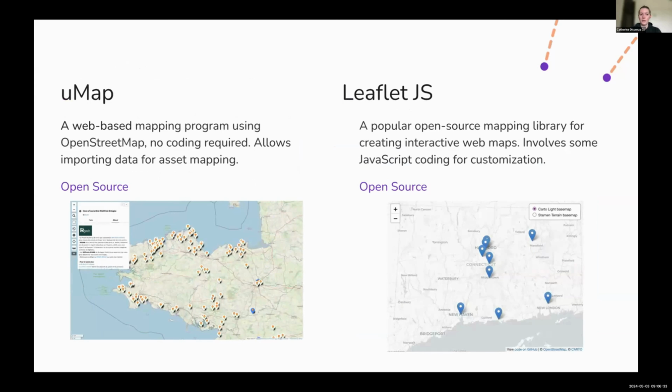So the two types of software we'll be going over today are UMap and Leaflet JS. So UMap is a web-based mapping program using OpenStreetMap with no coding, and it allows for importing data for asset mapping. And it is open source. Down there you can see an example of a map created in UMap. I think it was a distribution of a certain type of plant was the one that I pulled. But yeah, it's fairly simple to make, no coding. It's probably the simplest map we'll be going over today.